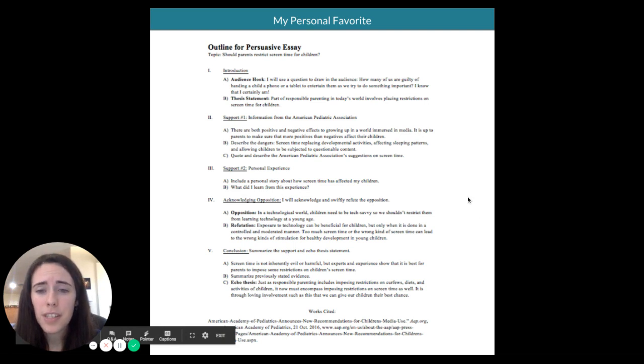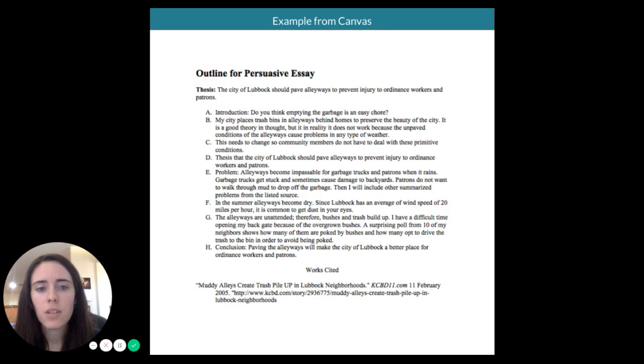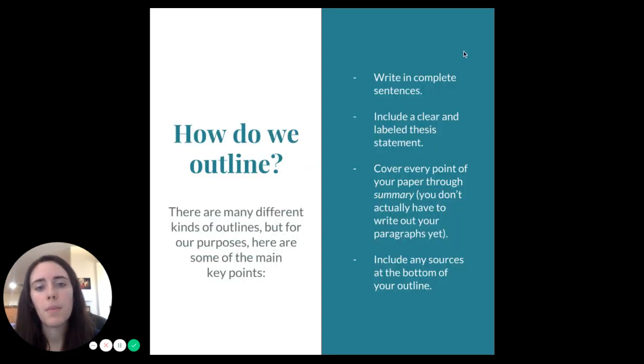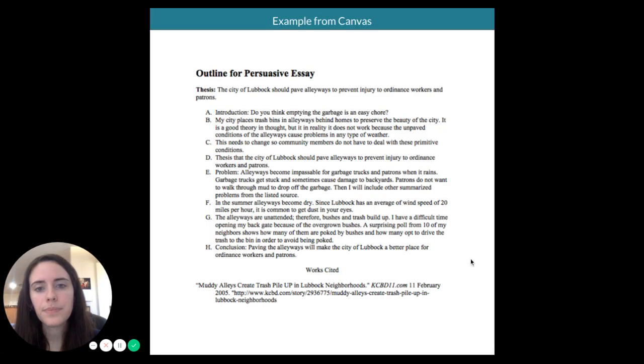So I prefer this kind of structure for myself, but as I mentioned, if you don't need this level of structure and you think you can make do with this, that is completely acceptable. It's completely up to you as long as you're hitting those 4 main points that we've talked about here.